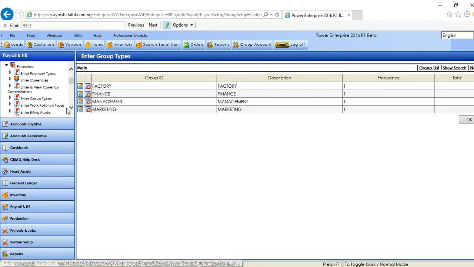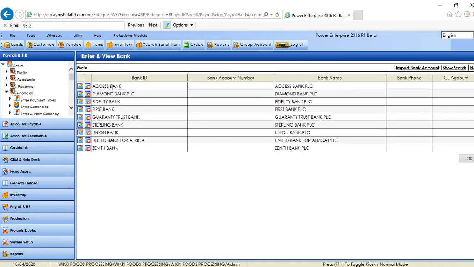Then apart from grouping, we have work rotation types, billing mode, bank. This is where we set up employee banks. These are the banks being used by the employees in this particular implementation, so that when salary is prepared, you can produce a bank schedule. So these are the bank information that will be used in the preparation of the bank schedule.